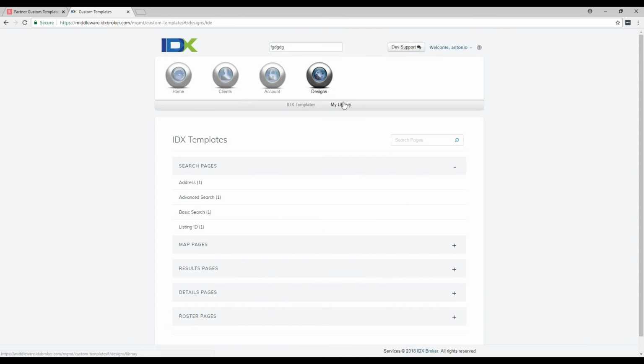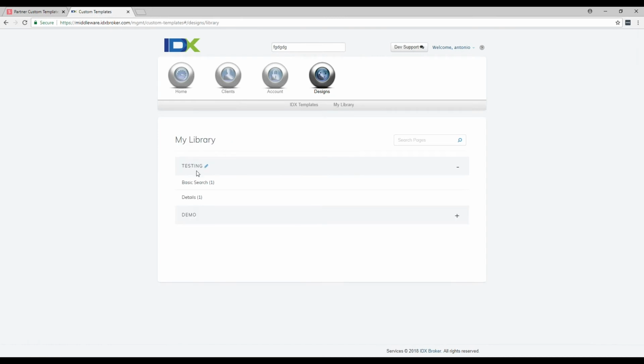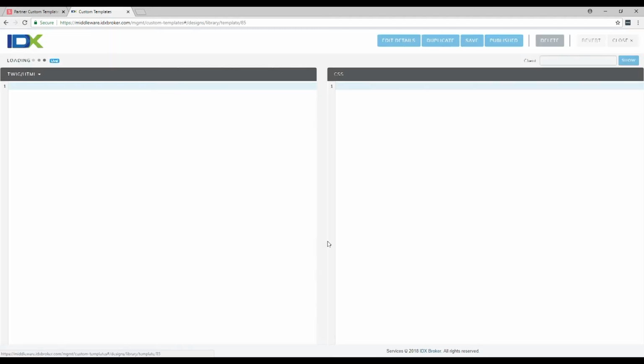So let's jump into one of my templates. Your templates all go into your library. I have a couple testing ones that I have just destroyed. They are not working so well. I'm going to delete those. But I also have some demo ones. Let's take a look at my results.